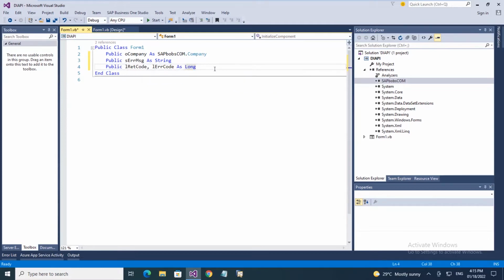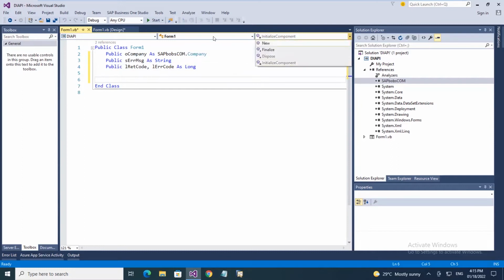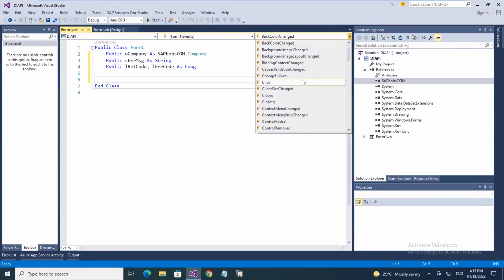Then we'll go to the form load. Go to the events and then find the form load.